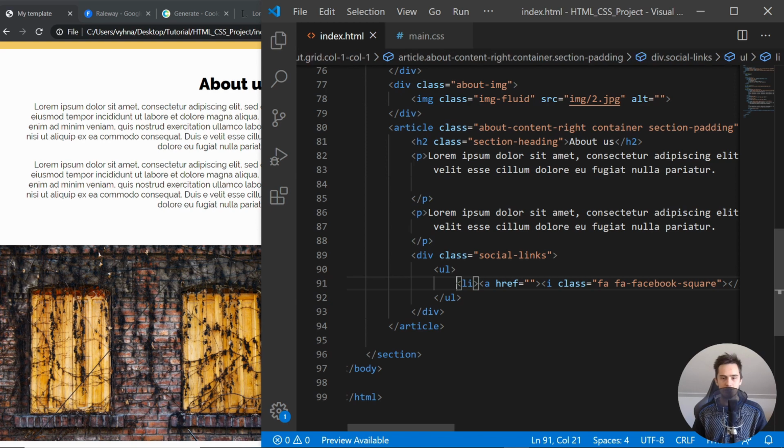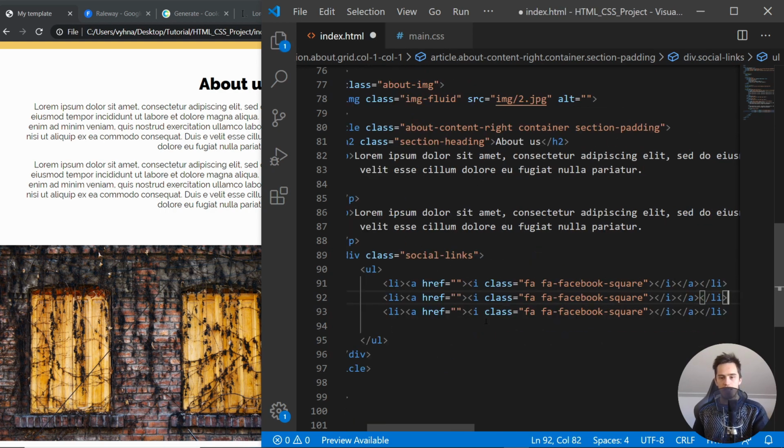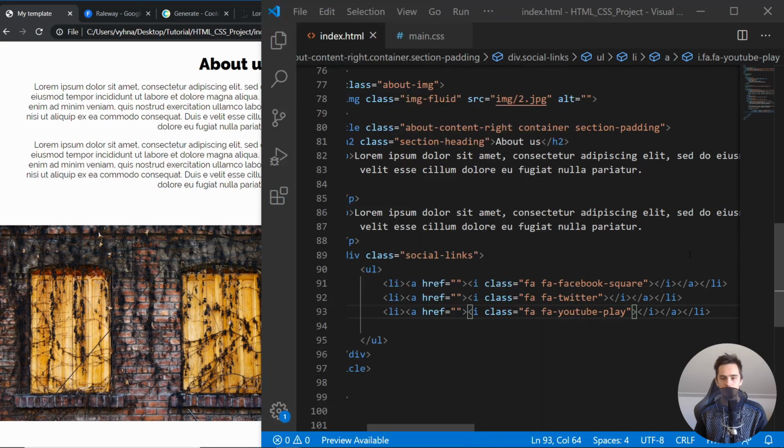Cool. So let me just simply copy paste these things, so that we have multiple of these list items. And let me just change this one to, let's just go with Twitter, and let's just go with, I don't know, YouTube Play. So YouTube, you can use YouTube, but the icon of YouTube looks a bit odd, so I will just use the play button, and everyone knows that this is YouTube. So if I reload the page, there it is. Okay, looks quite nice.